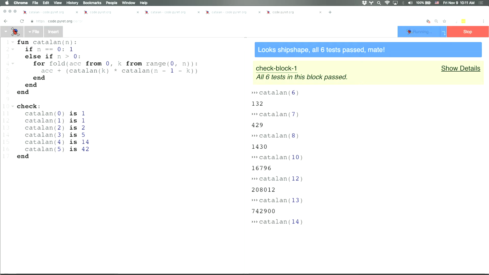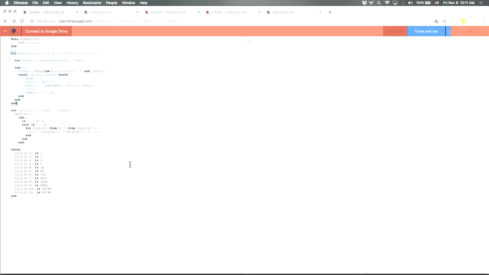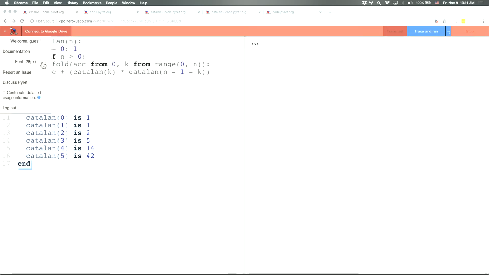Definitely taking a while. Okay, so the question is, why does it take so long to compute the Catalan numbers? This is a place where it is helpful to use this tool that you've seen before. So remember Tracer? Anyone using Tracer? Ah, excellent, good. A small number of virtuous people.